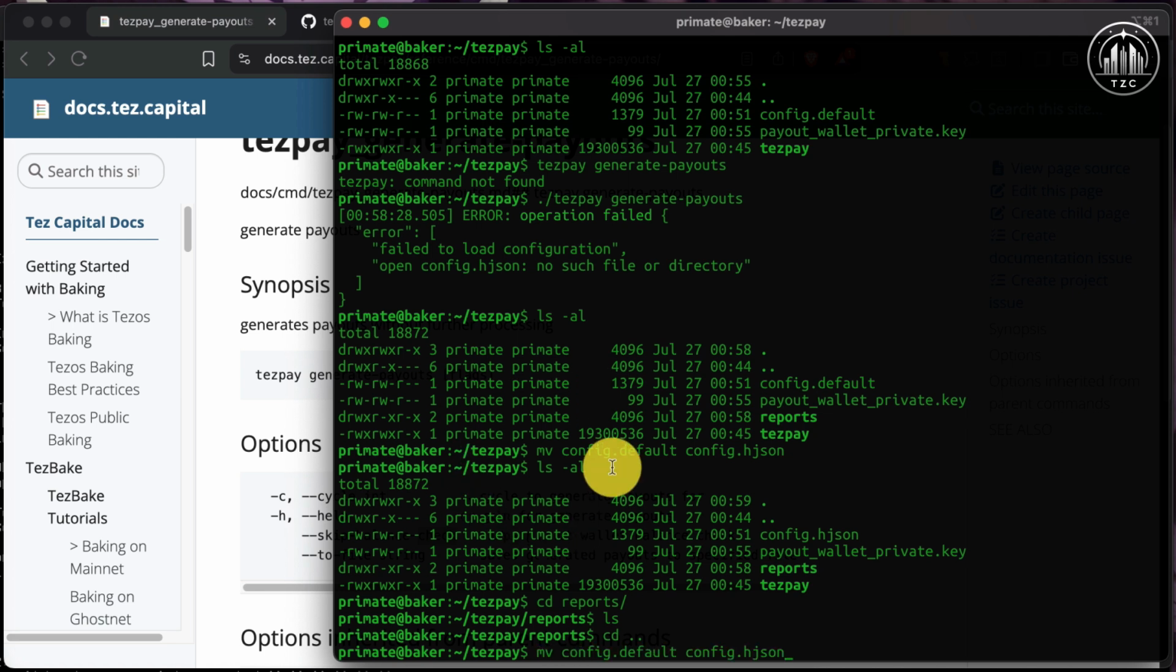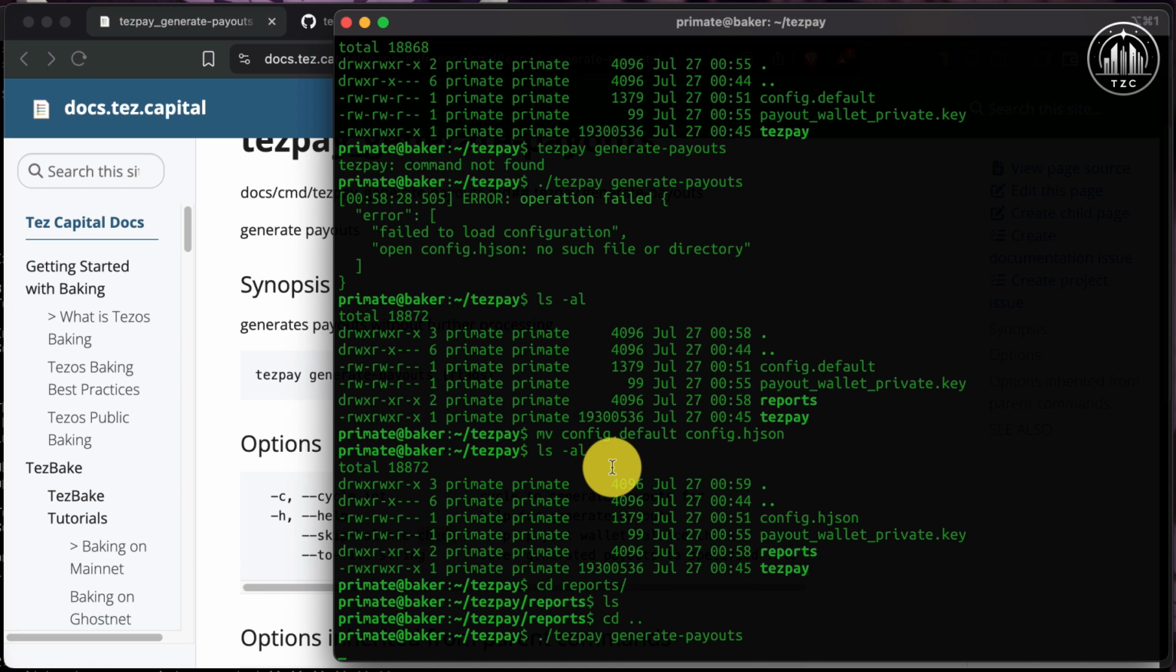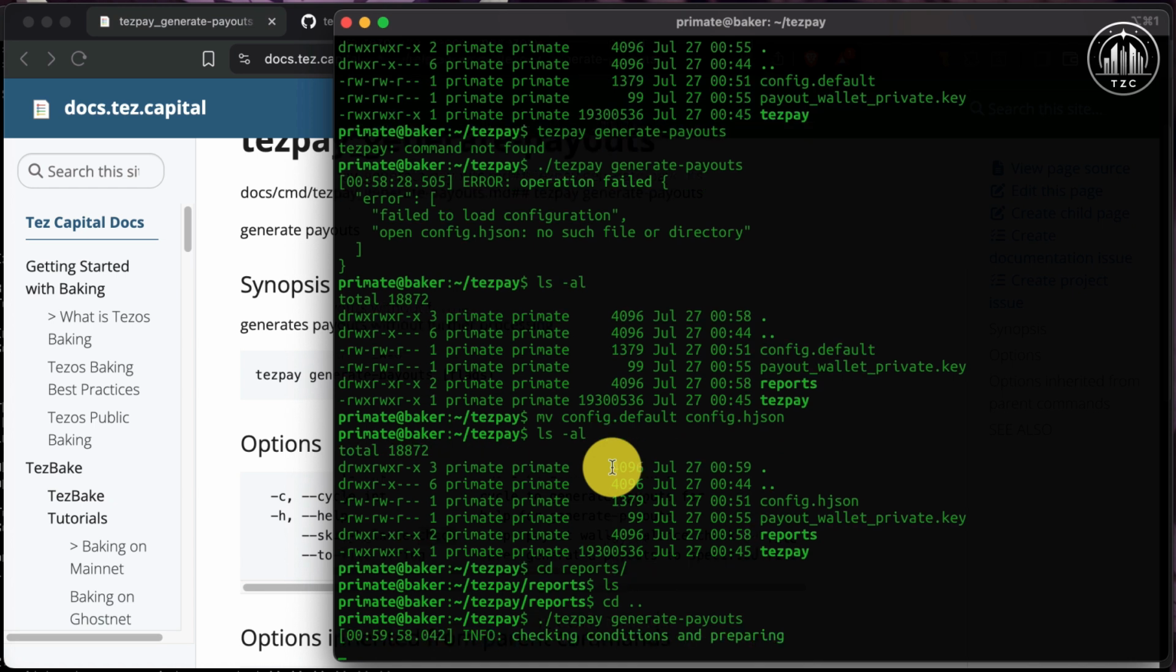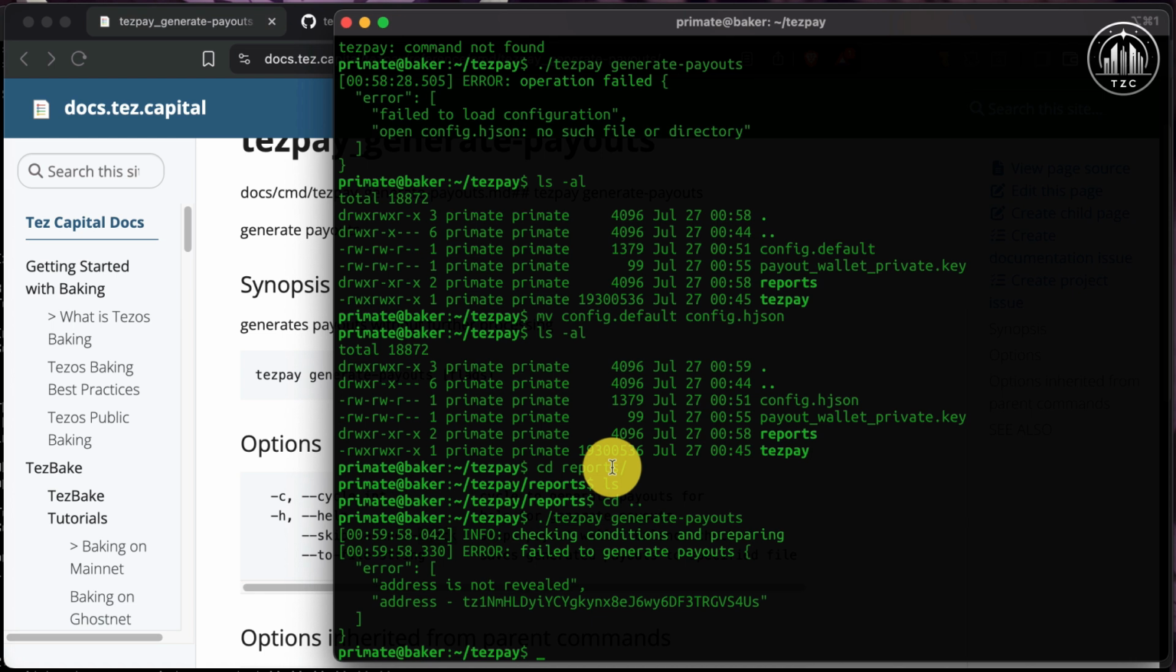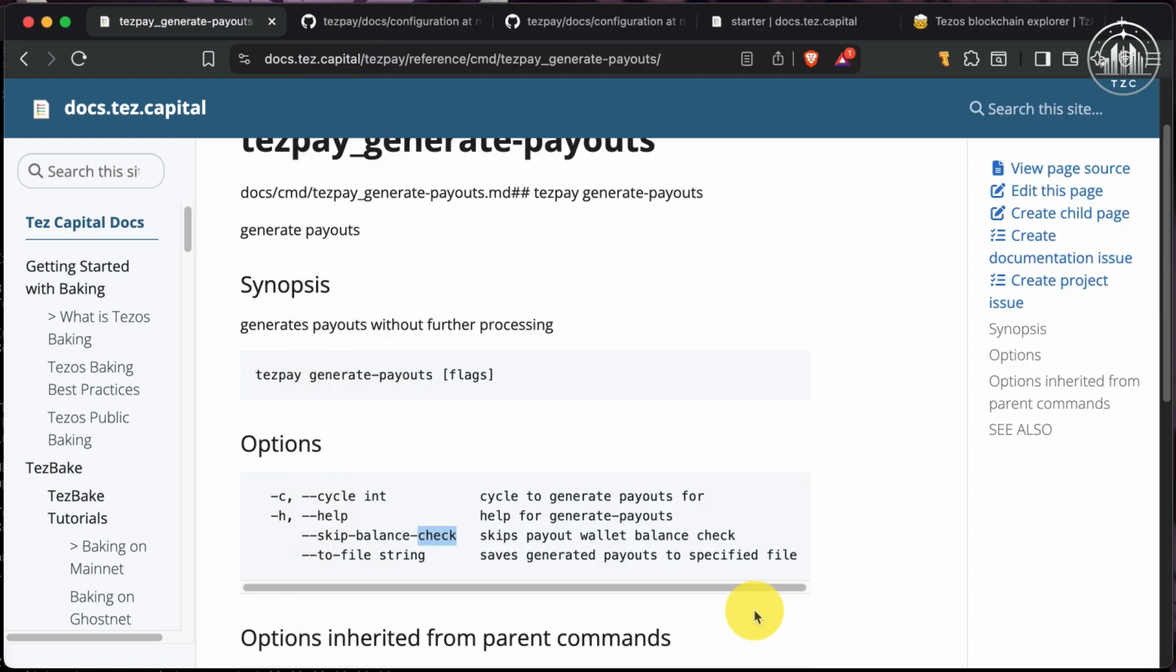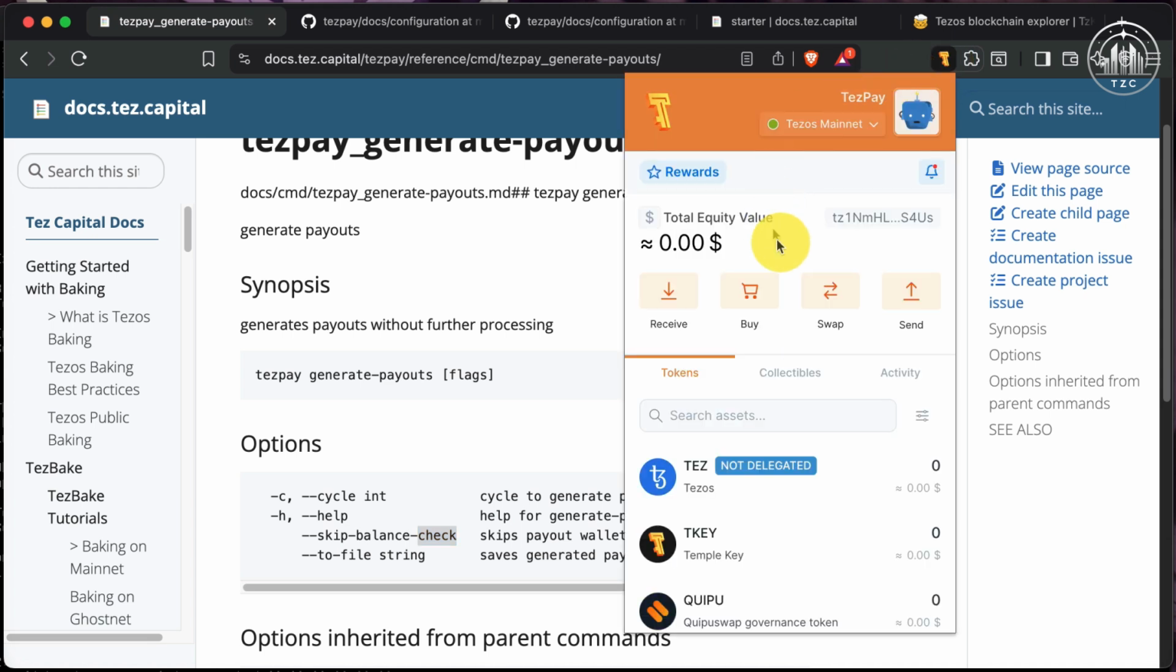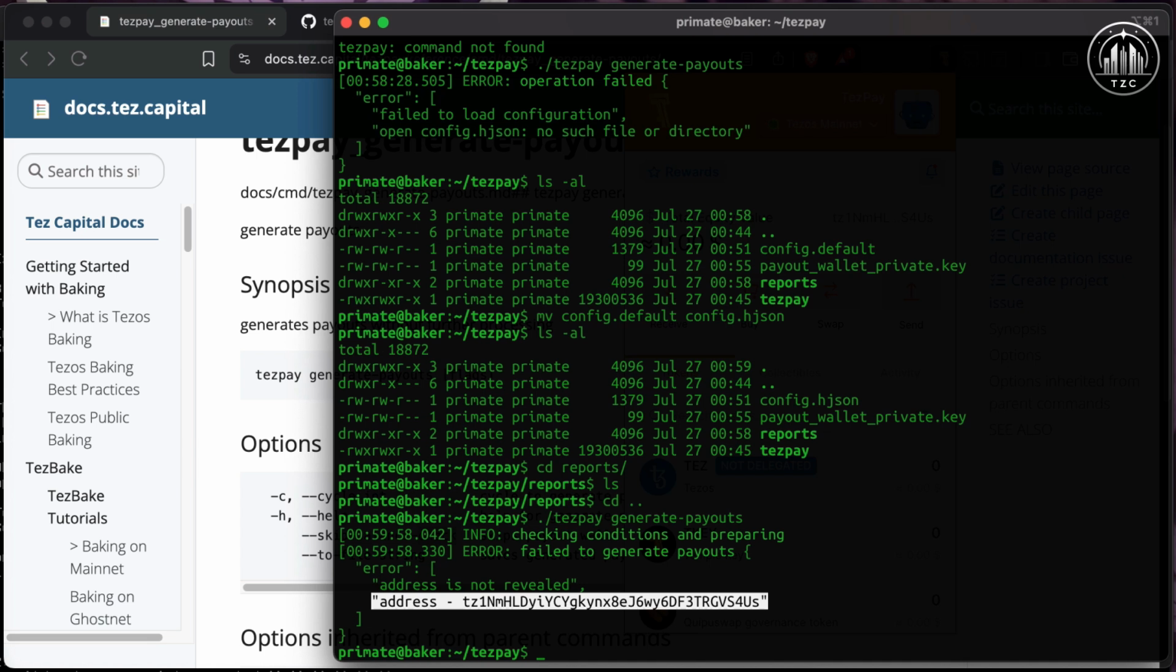So let's try to run that again. And keep in mind, this is from the perspective of a baker that's just starting out and doesn't have any delegators to pay. So this is what you should expect to see as well. And this is something that we need to talk about. If you just create a wallet on Tezos with no balance, it has not revealed itself, so it's not part of the context. And that's essentially what the error message is telling us.